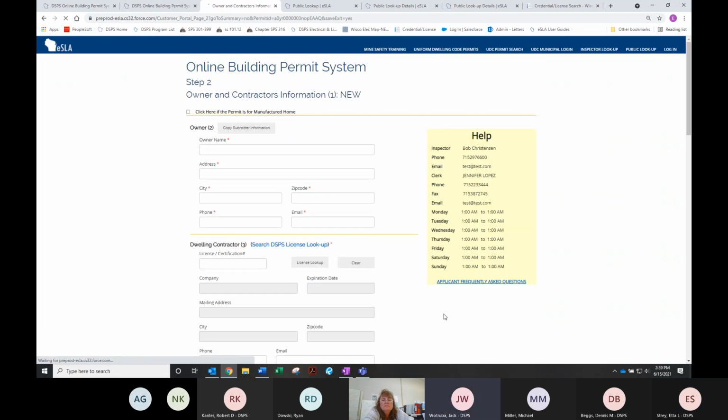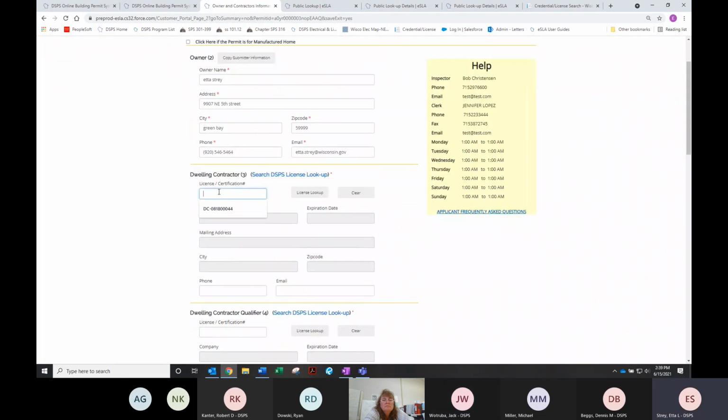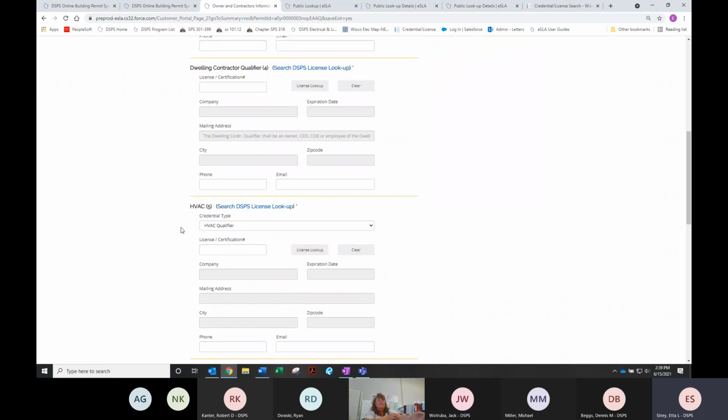So are we running this one as a religious waiver, Etta? Yes, we're gonna practice that. So they don't have electrical. They typically wouldn't have dwelling contractors or qualifiers either, right? Correct. Well, right, but dwelling contractor and qualifier, they can avoid by just clicking on the owner occupant. Sure. Let's make this authentic. So they're not gonna have a dwelling contractor qualifier.